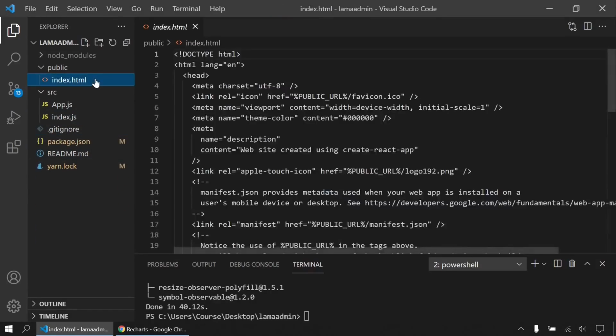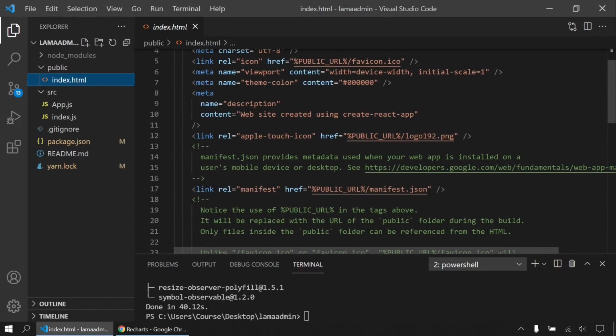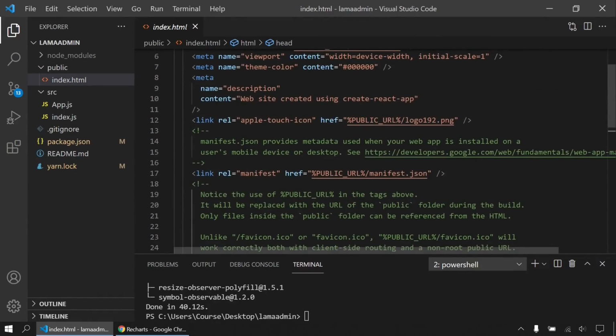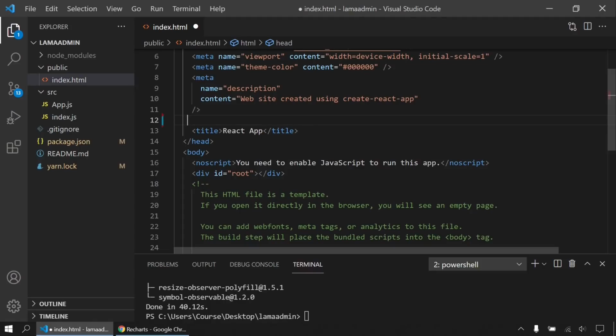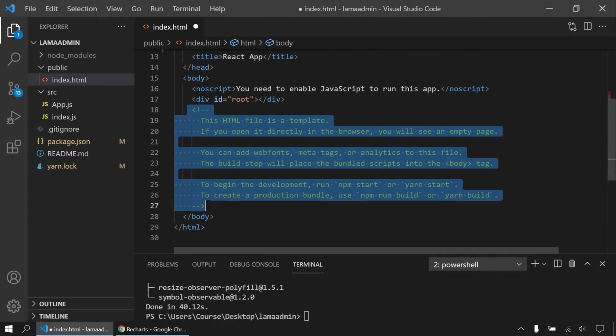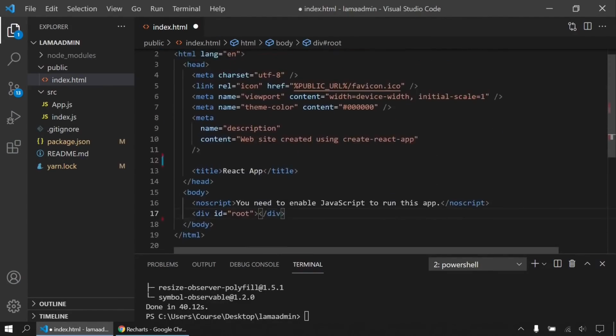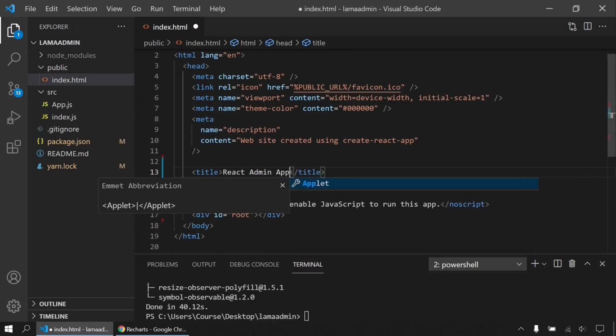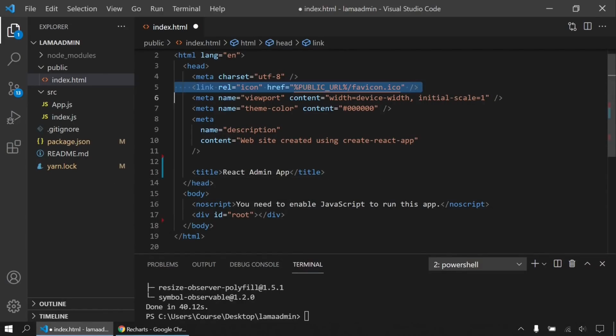Right now I'm gonna clean inside my HTML file. As you can see, we have logo here and some JSON file here. We don't need them. Let's clear. Okay. So I'm gonna change this title. Let's say admin app. And I'm gonna delete this icon.